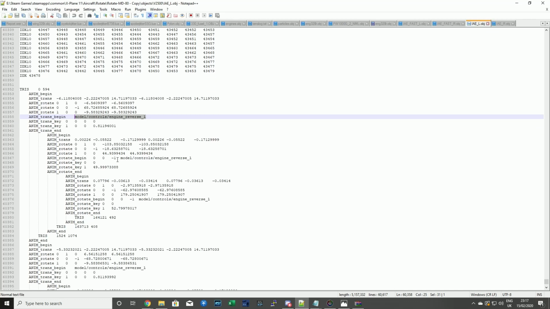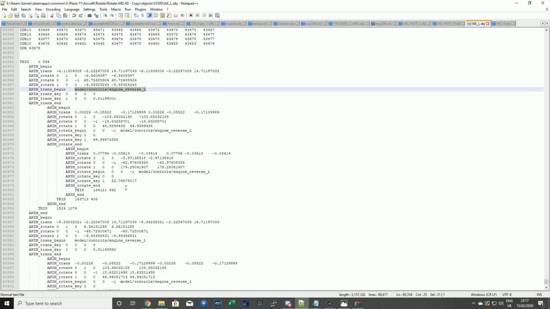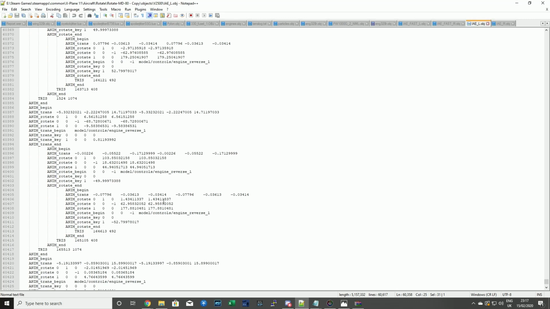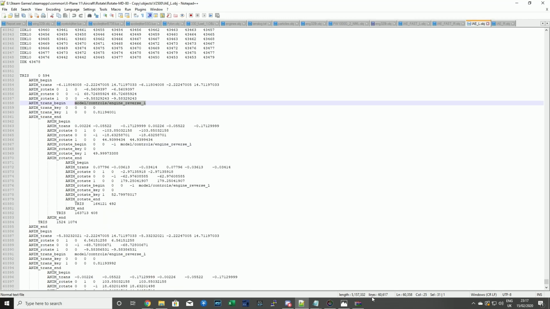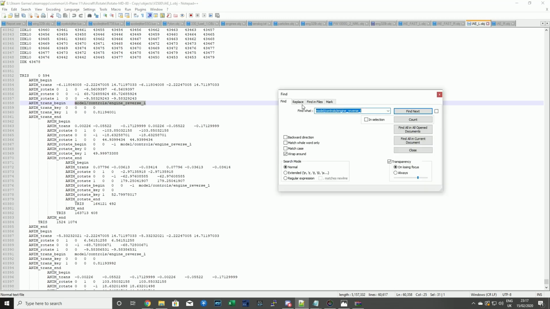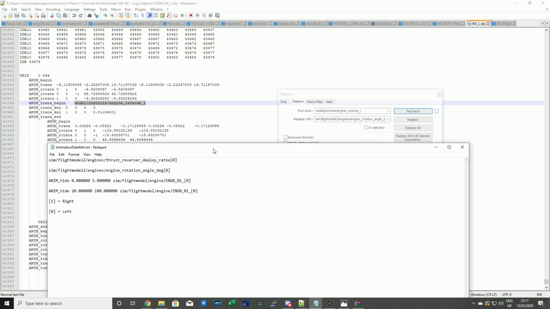And the animations are more specifically the rotation of the blades and the reversers pushing back when you trigger the reversers. So what we need to do is we need to replace first all the reverser triggers. So if you're in an application like this, all we can do is just highlight the specific trigger and then Control F and replace it with one of the datarefs.